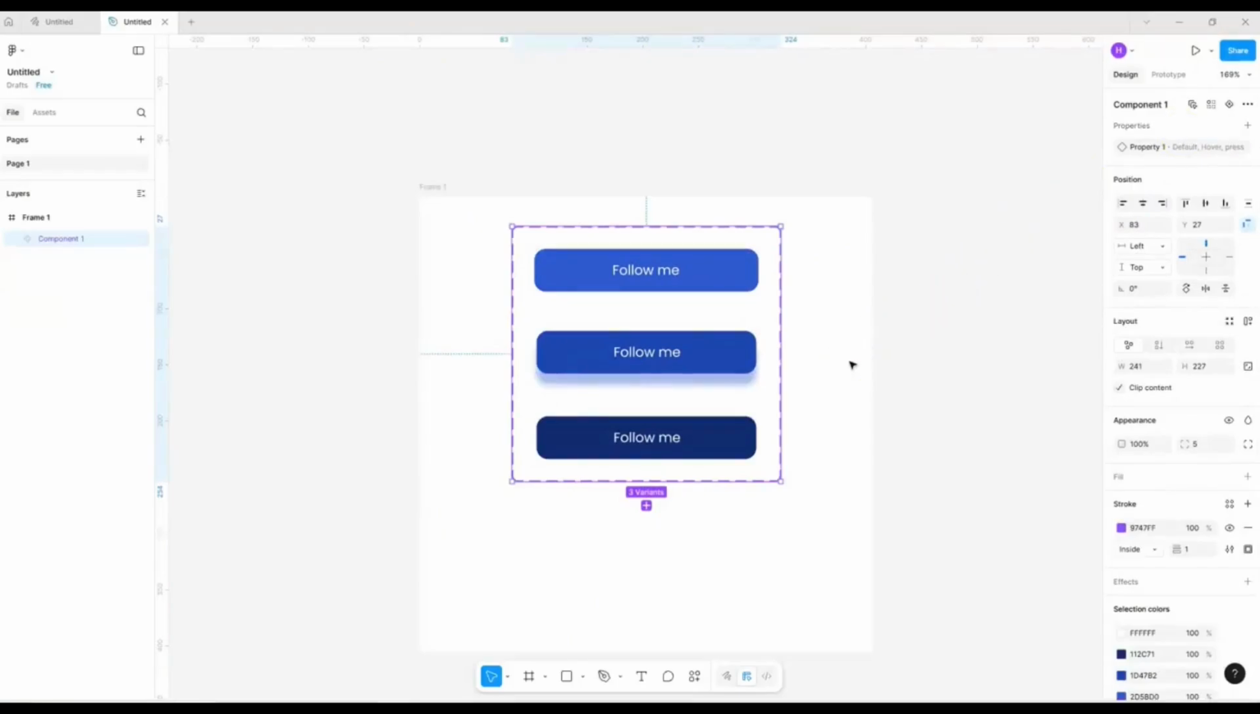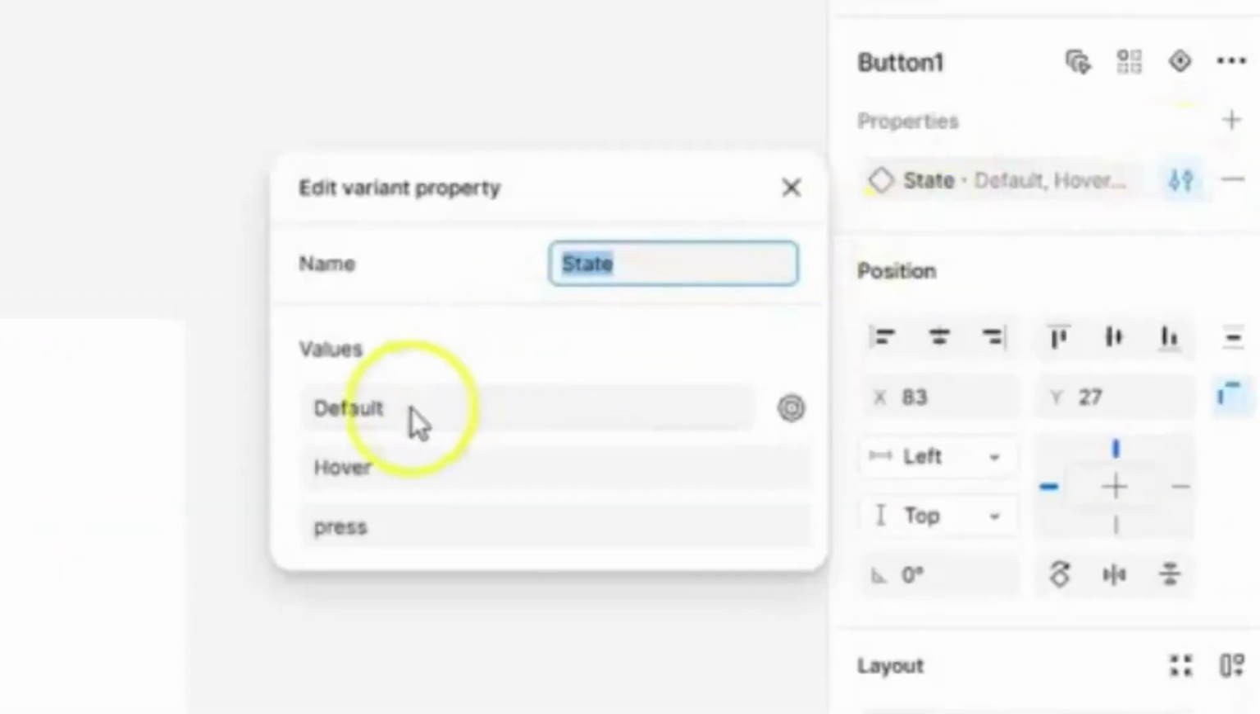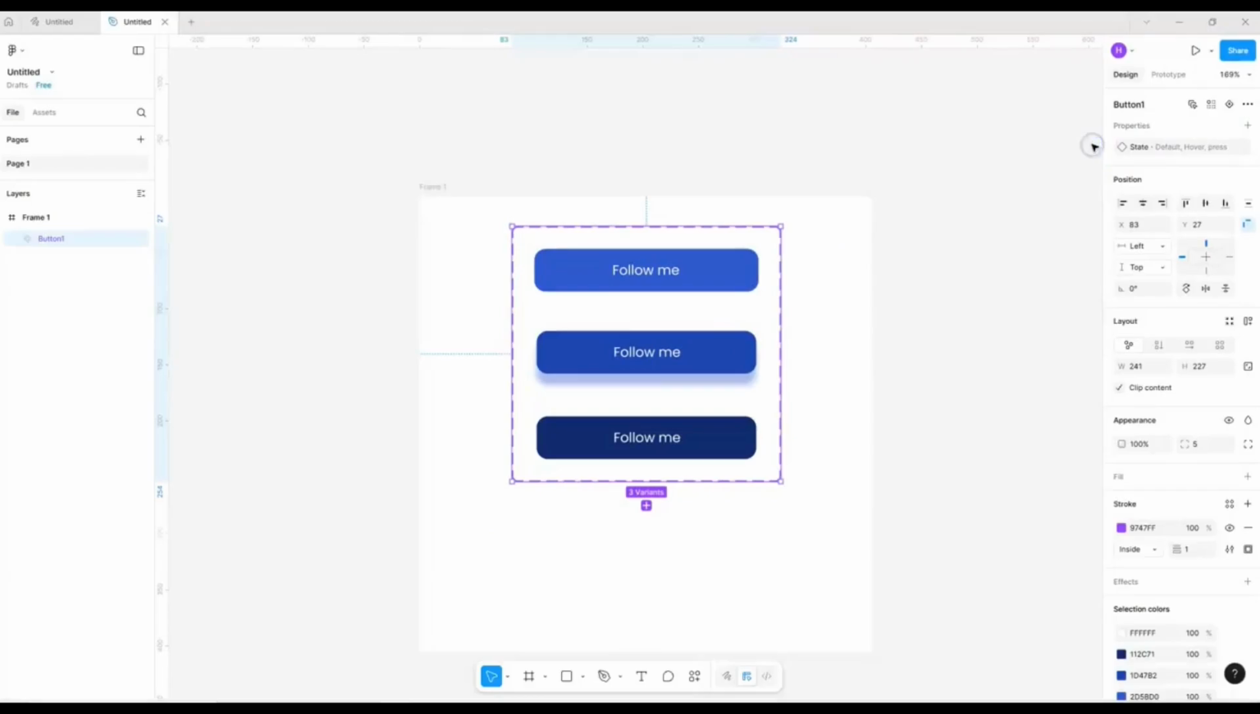Now this is my button component. So you can name it as button 1 or anything that you need. So for now I'm going to rename it as button 1, and now I'm going to change this property as state. Okay, now you can see the states. We have default state, hover state, and the press state. Now this is the skeleton of my button.